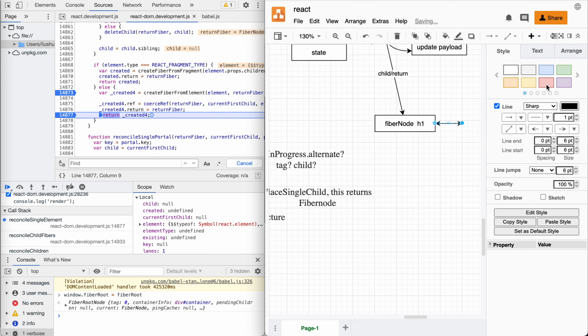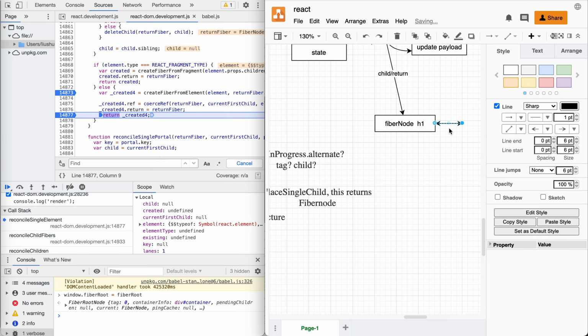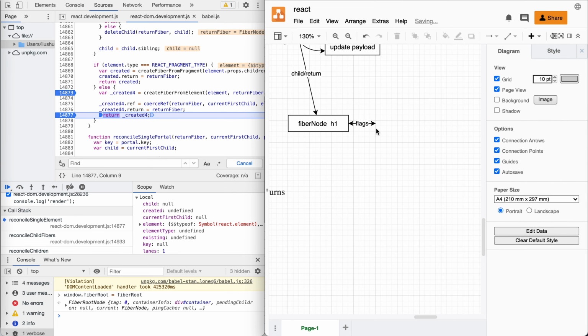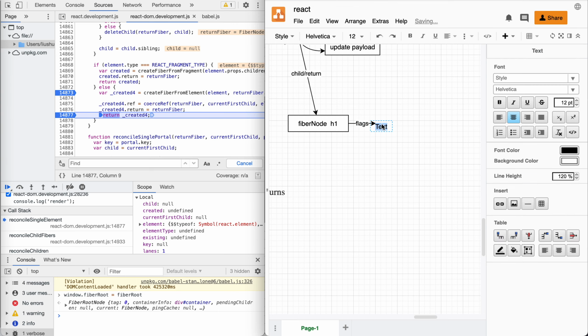I'll add the new flags: none. This is placement.